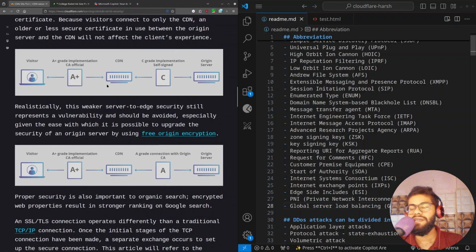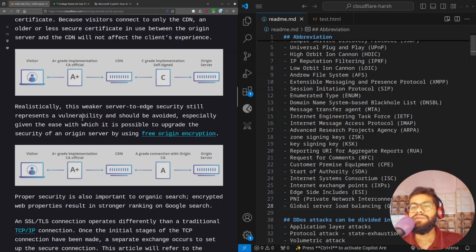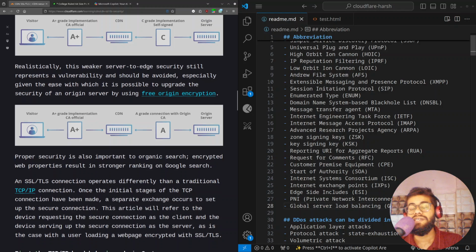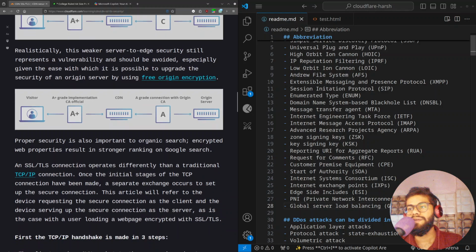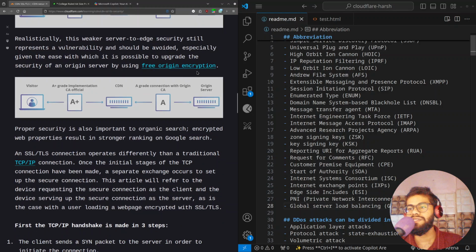Here you can see the origin server has a C grade certificate, but the CDN has an A plus certificate. So the visitor visiting the website will see an A plus certificate, or the browser sees it. Here, because this is reading mode, the certification details are not visible. For this website, I can see that the site information is secure and it is verified by Let's Encrypt. Realistically, this weaker server-to-edge security still represents a vulnerability and should be avoided, especially with the ease with which it's possible to upgrade the security by using the free origin encryption.